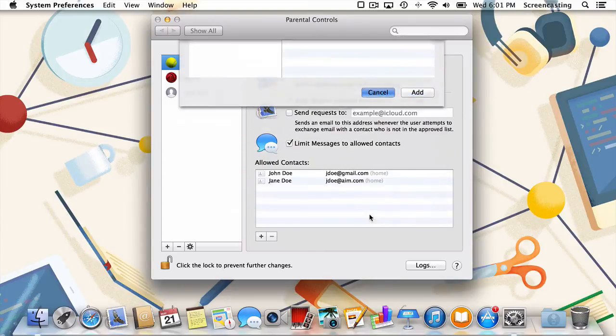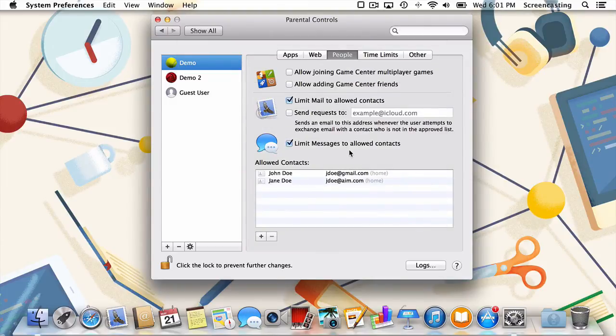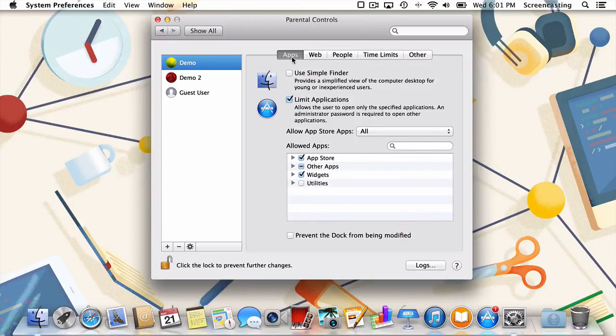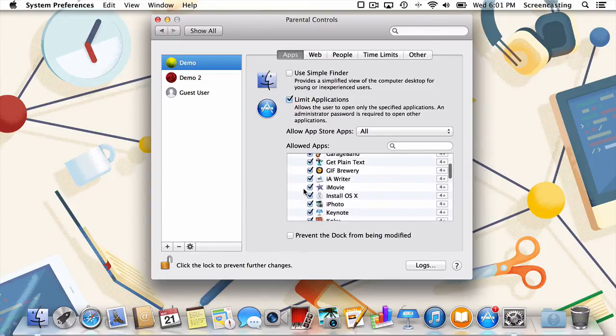As one final precaution, you'll want to disable certain apps with web access. To do this, let's go up to the Apps tab in Parental Controls. Check the box labeled Limit Applications. While there are a number of ways to limit applications, we're concerned with the Allowed Apps list. Simply uncheck any applications you're uncomfortable with.